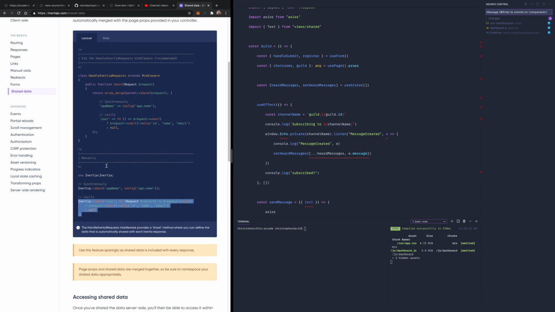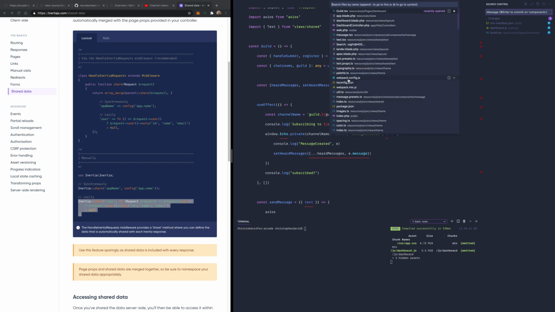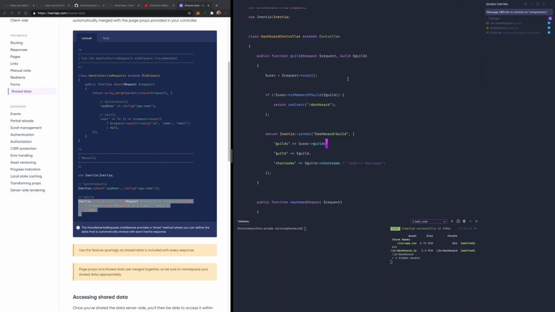This looks good. We'll do this for now. Where should we put this? Dashboard controller.